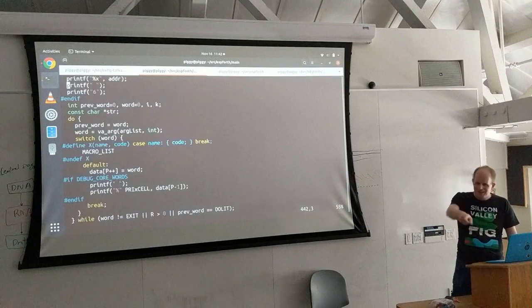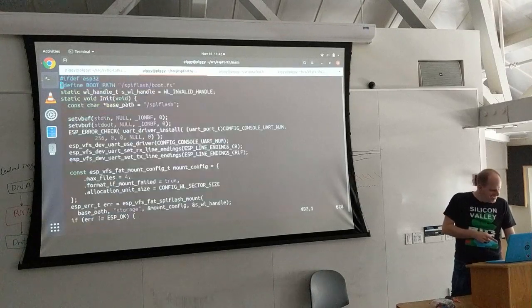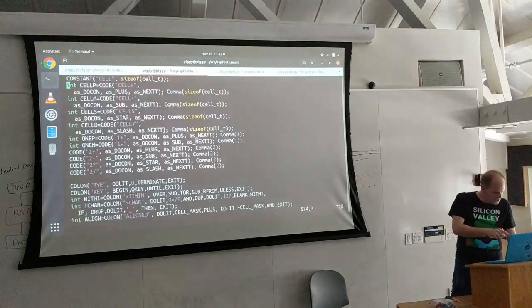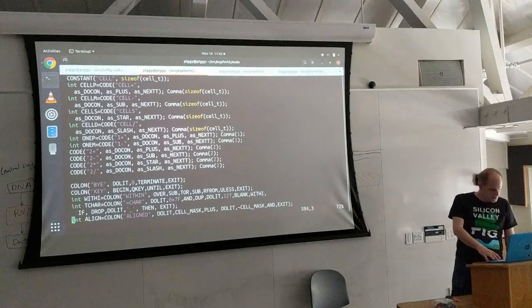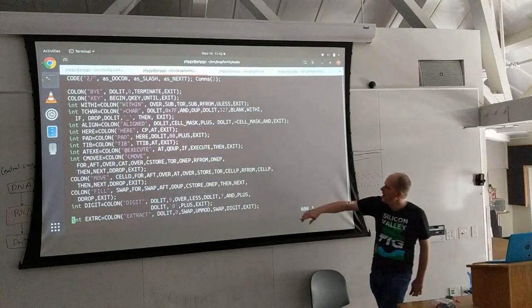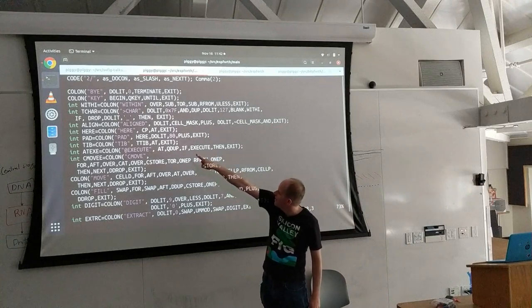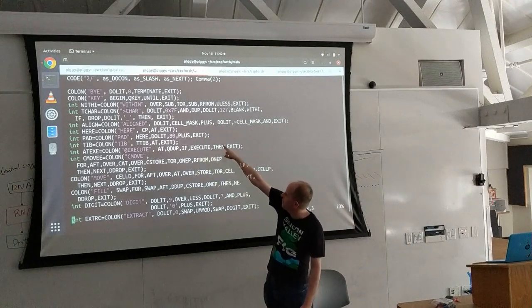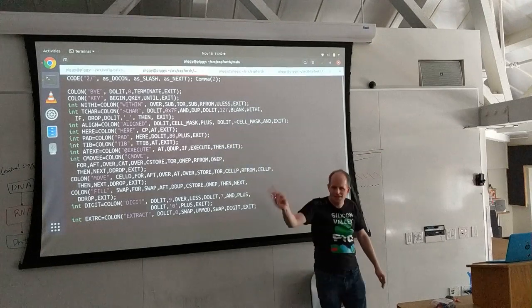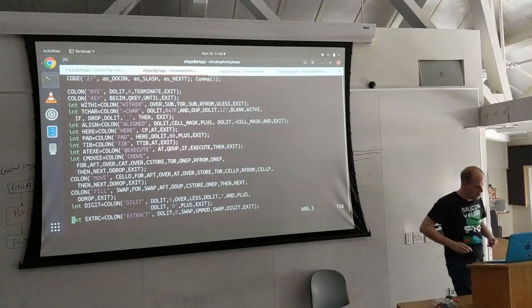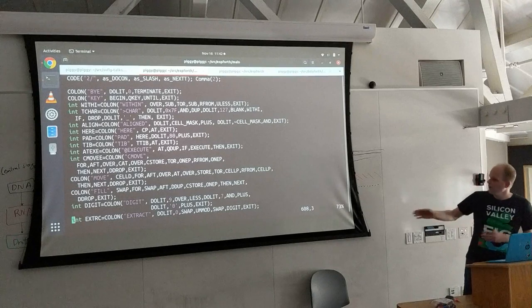What all this lets you do is make the definitions even more pithy. Once you get down to the core of E4th, you can have words like key done with begin question key until exit, just done directly. So all that's even more compact than the thing that I inherited there.